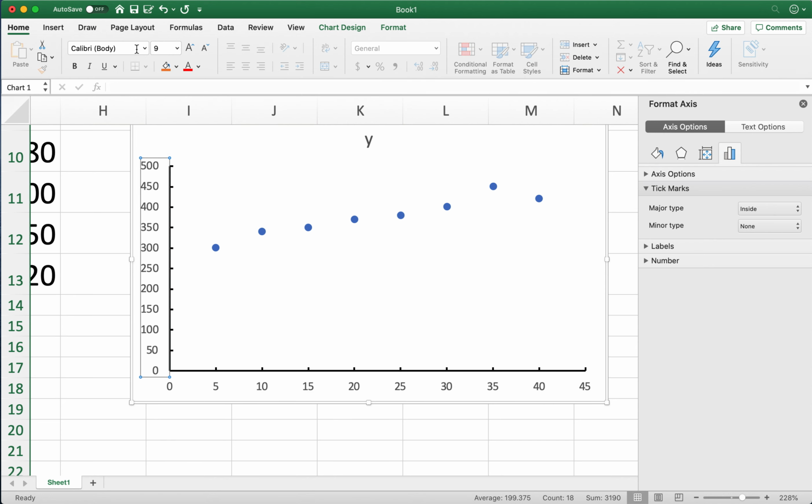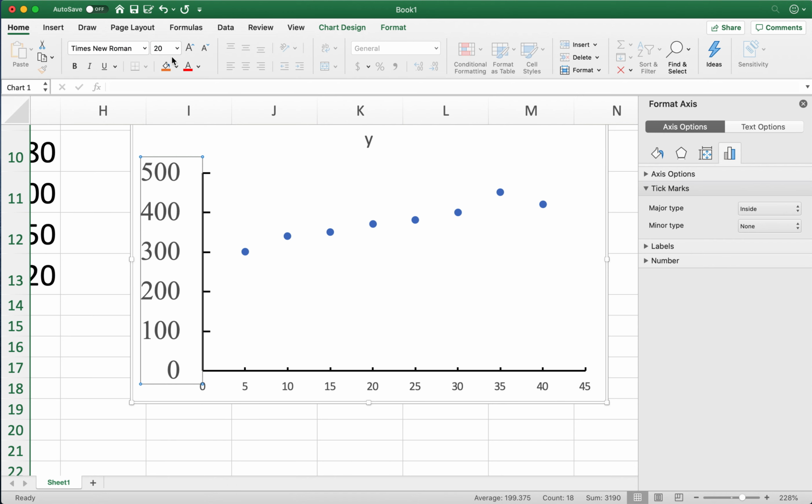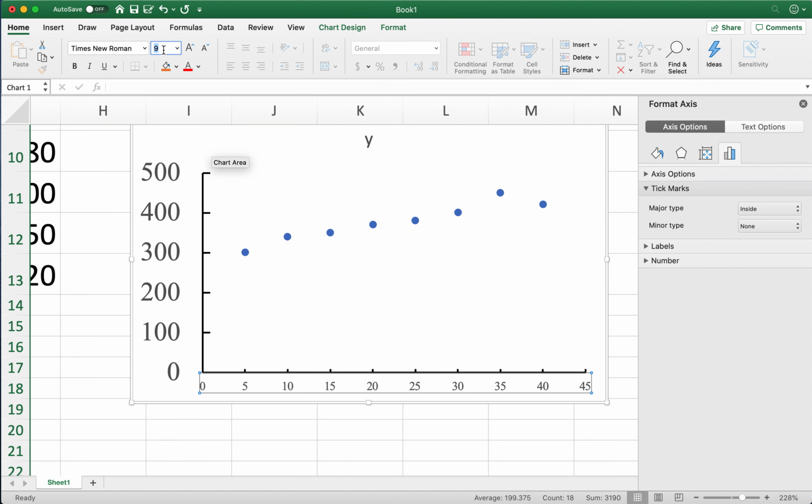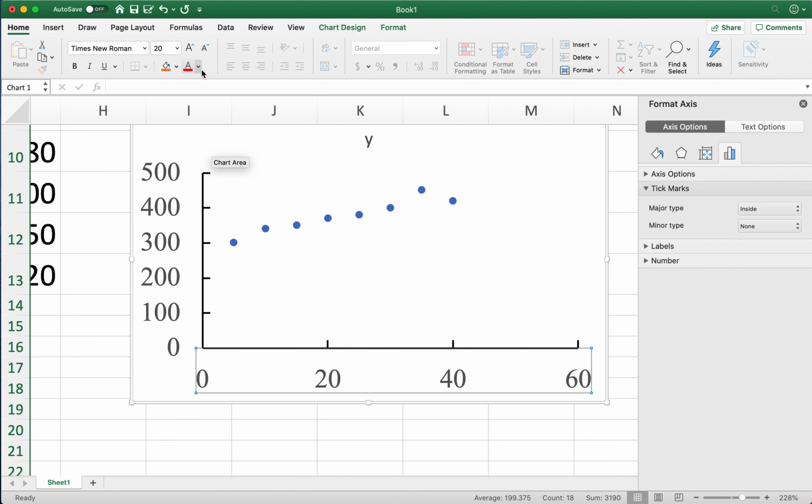Let's change the font of the numbers here. So the font, let it be Times New Roman with the size of 20, and this one Times New Roman 20. Make them darker.